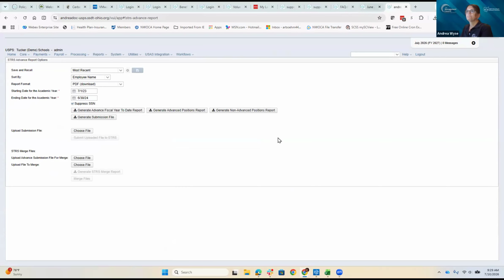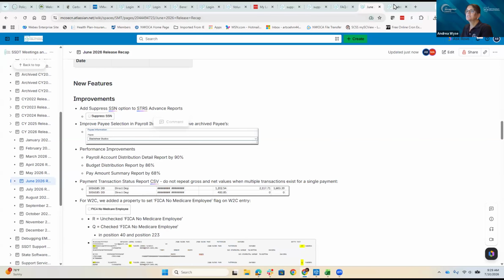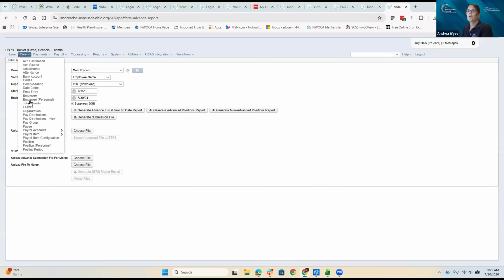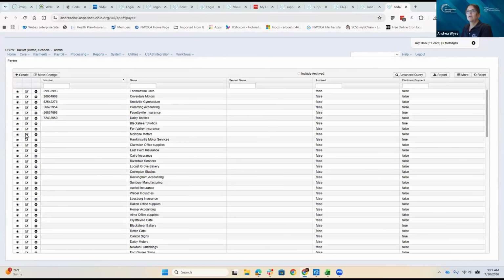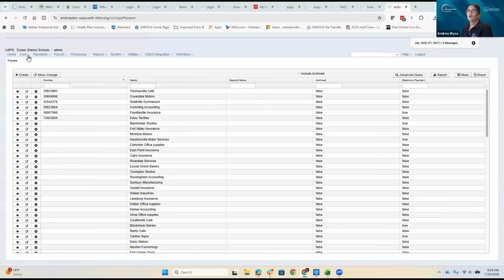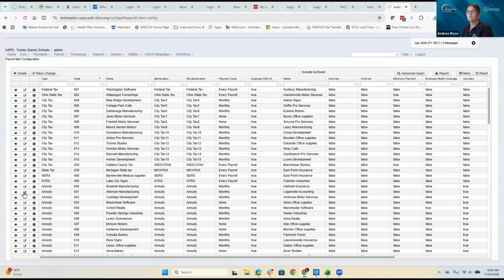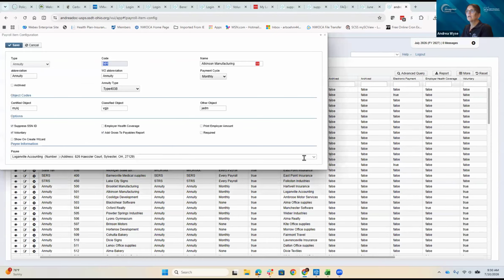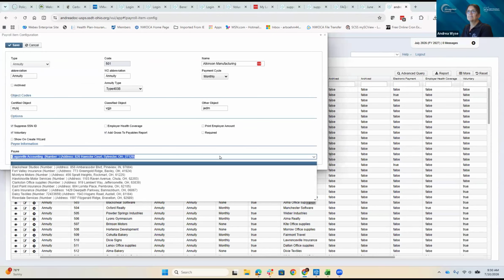The next one is to improve the payee selection under payroll item configuration. So if under core in payee you have these payees archived here, these should no longer show when you go to payroll item configuration and are creating a new payroll item configuration or you're modifying. When you go to the drop down, you should not see these archived payees anymore in this drop down selection.